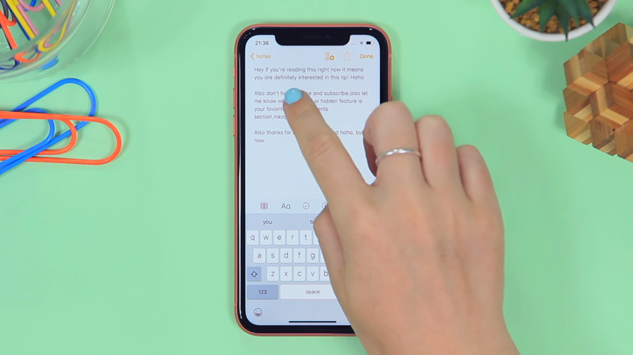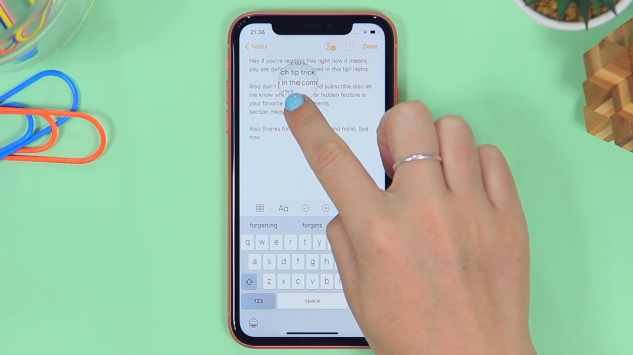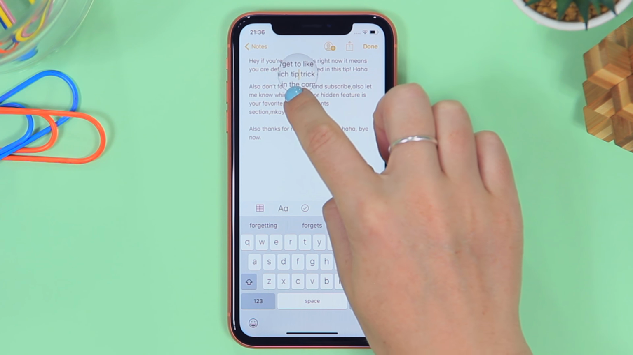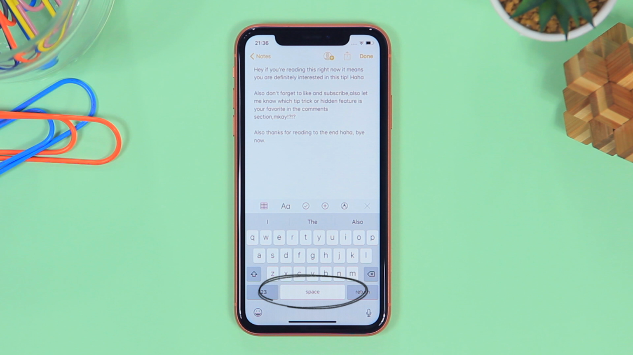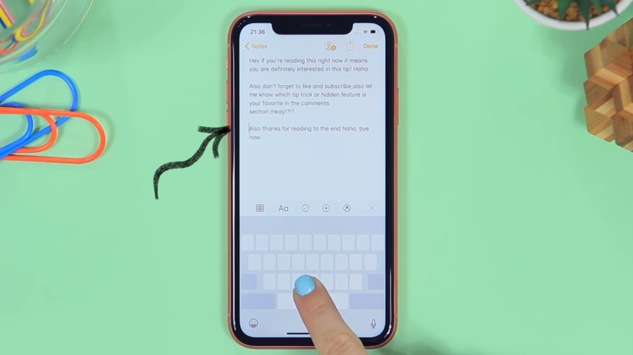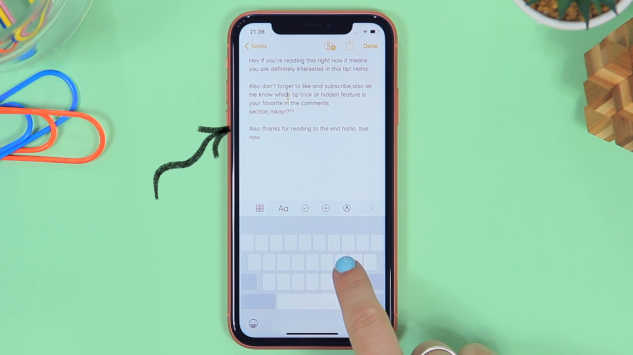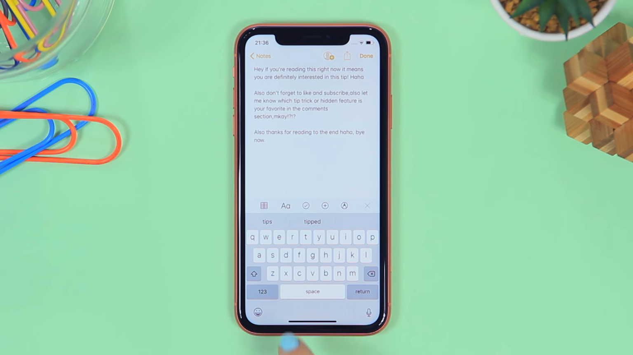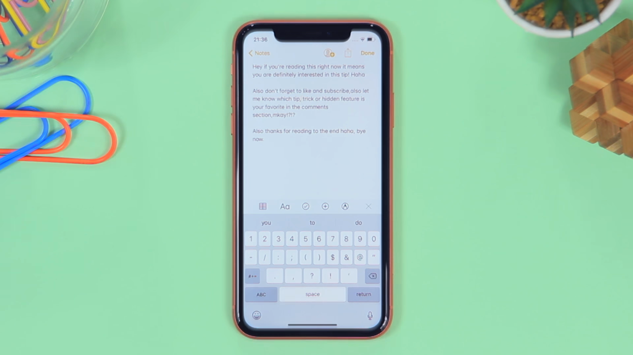I'm sure many of you can agree that sometimes getting the cursor exactly where you want within an email or paragraph can be quite difficult. So if you click and hold down on the spacebar, the entire keyboard turns into a mini trackpad, and then as you can see here, it is so much easier to place the cursor exactly where it is you want within your paragraph or email.